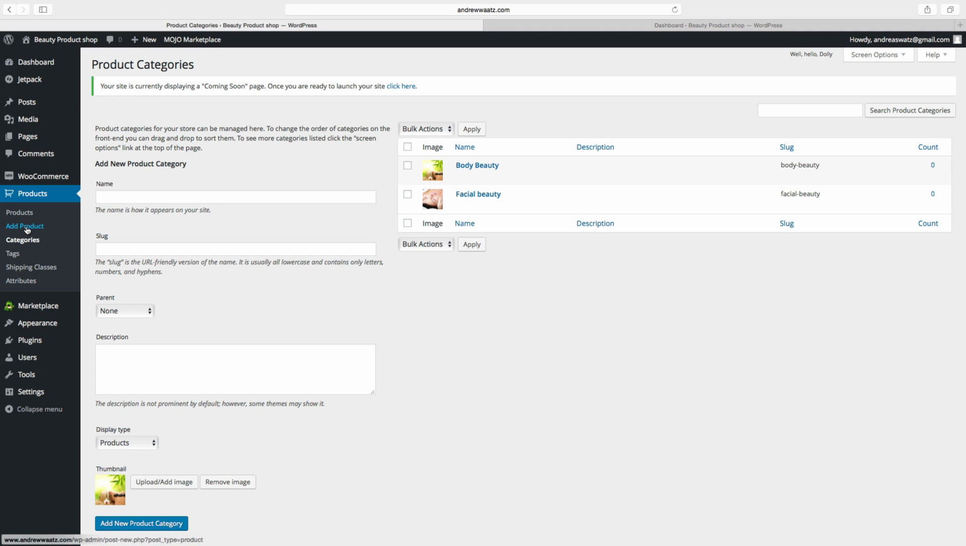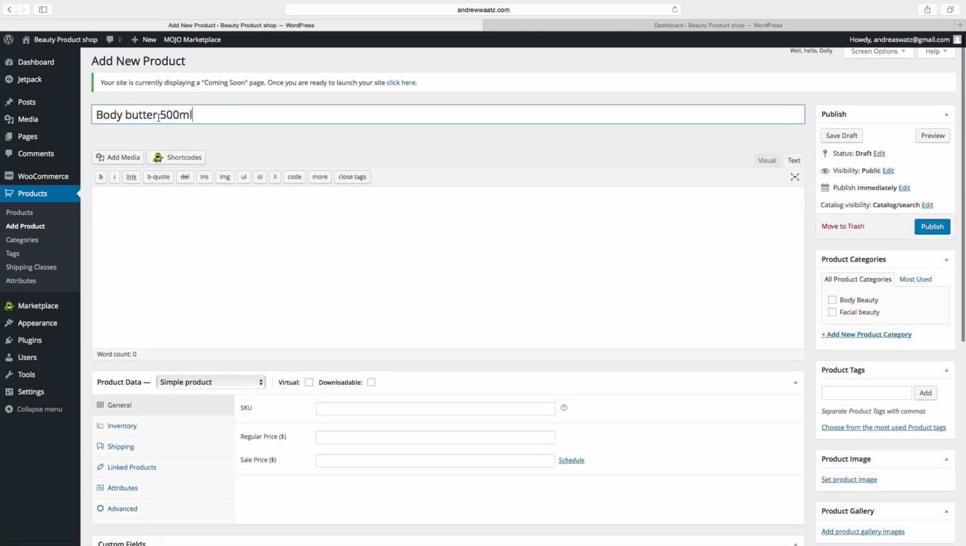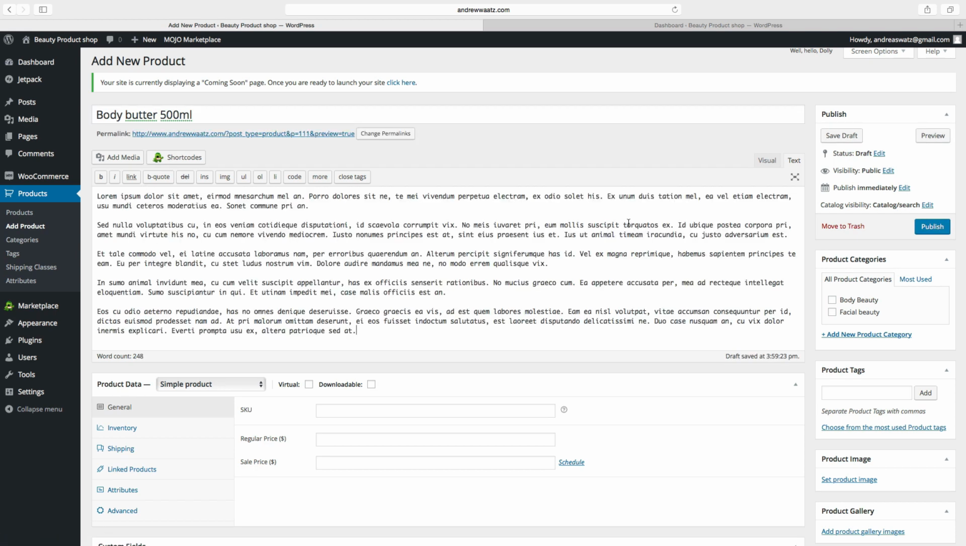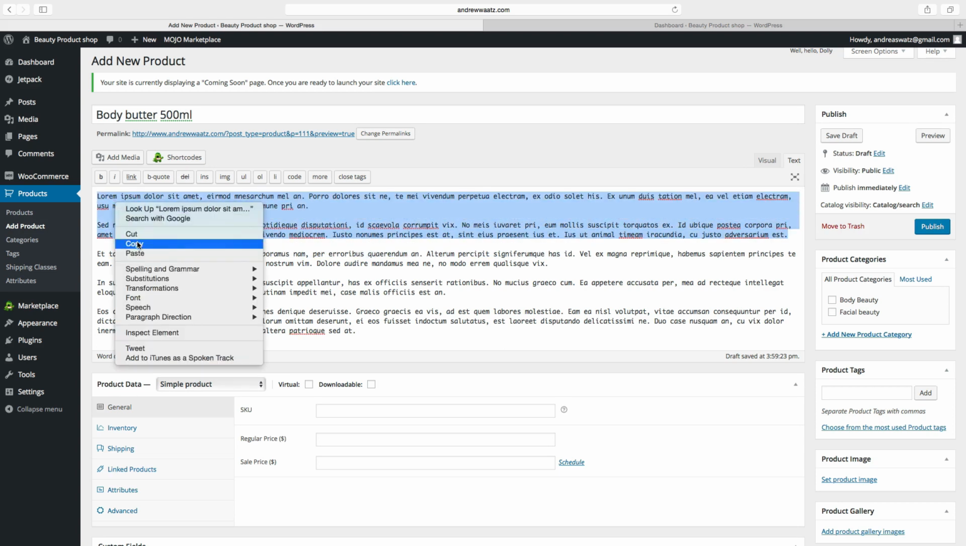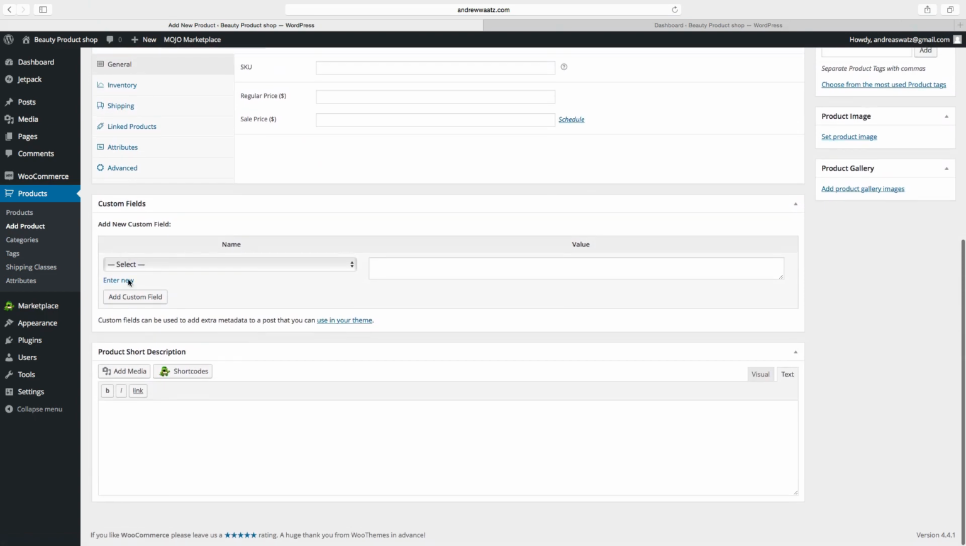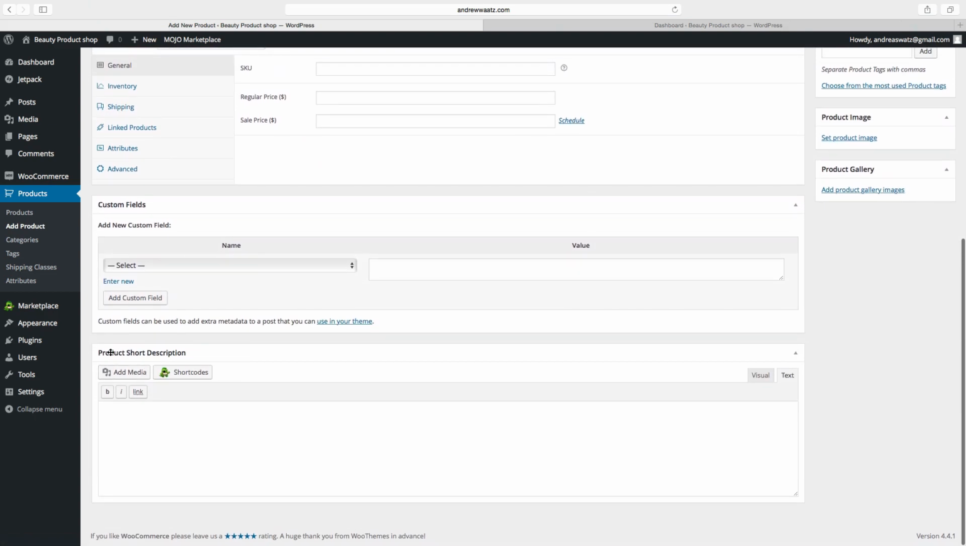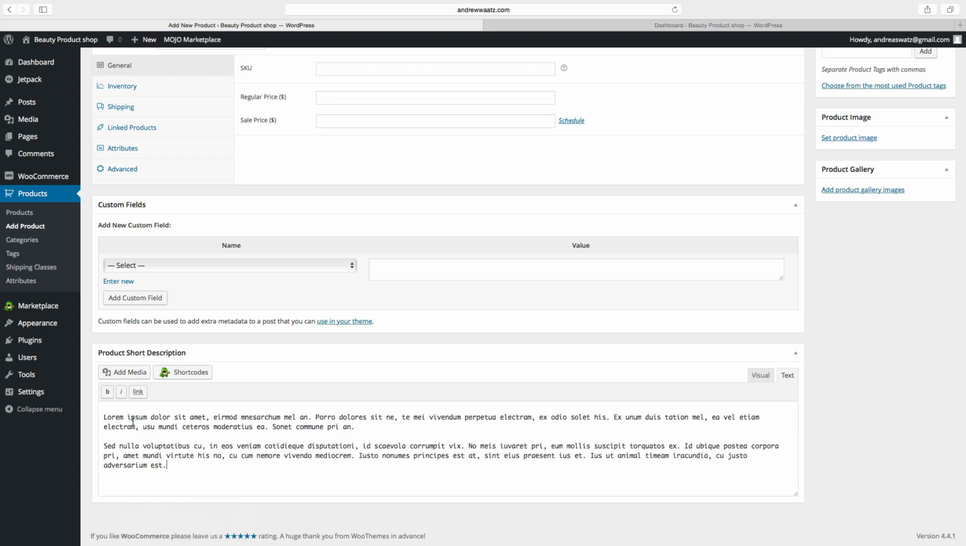Then we can go to add product. First add your title, then we're going to add your description. Go down and add a short product description. So this is a preview of the product in the gallery.